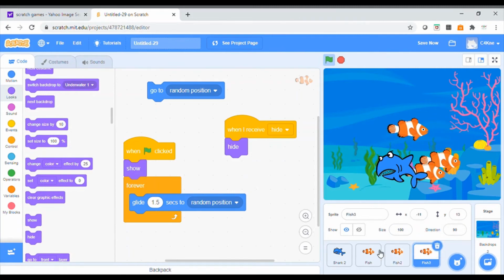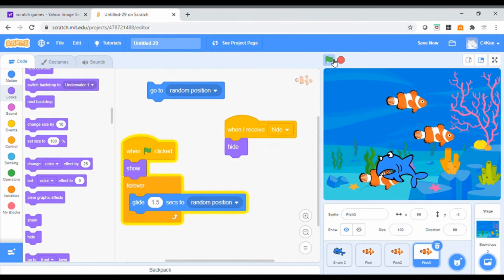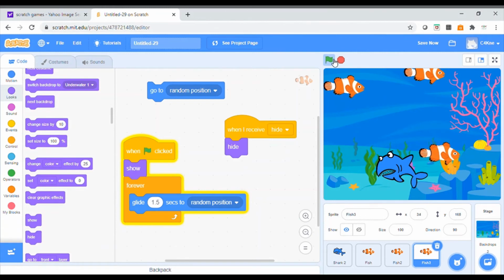The reason I've done all the programming first and then duplicated after is because that code will be on each of the different fish. So I can have lots of fish roaming around. There they are, moving around the screen for me to go and capture. I might have lots and lots and lots of fish. It's totally up to me how many fish I have.